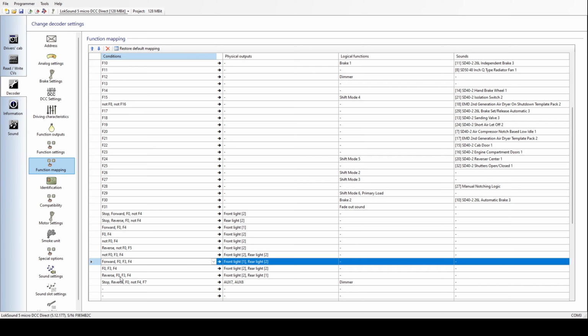However, if you want to then add the reverse the same way, again, if in reverse, function 0 on and 3 and 4 active, I want my front light to be dim and my rear light to be bright.